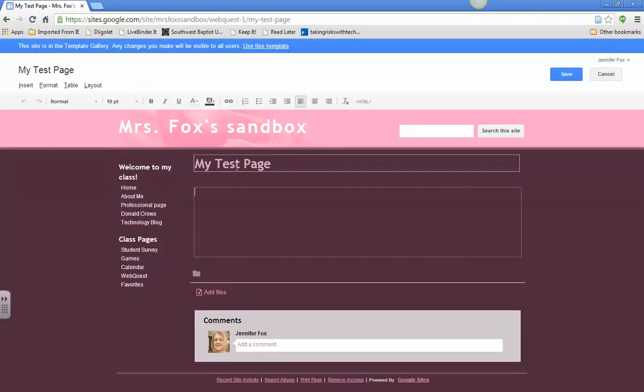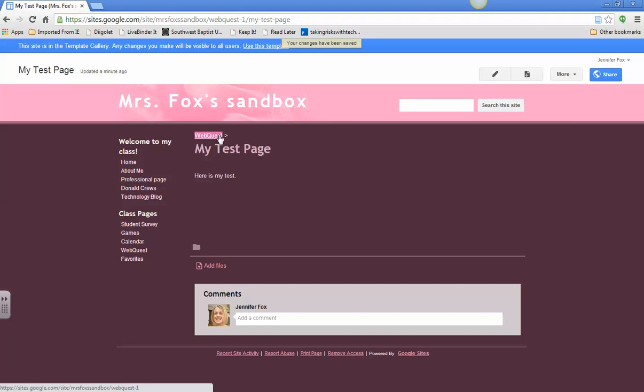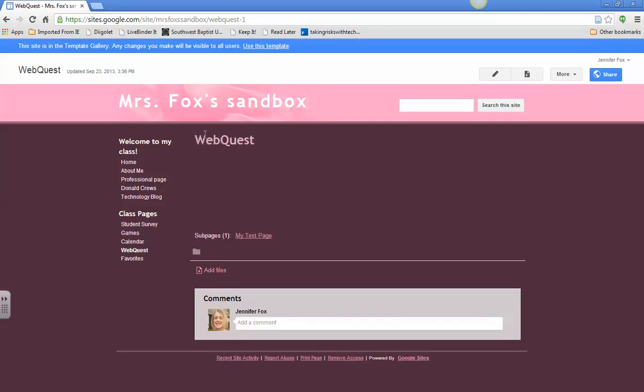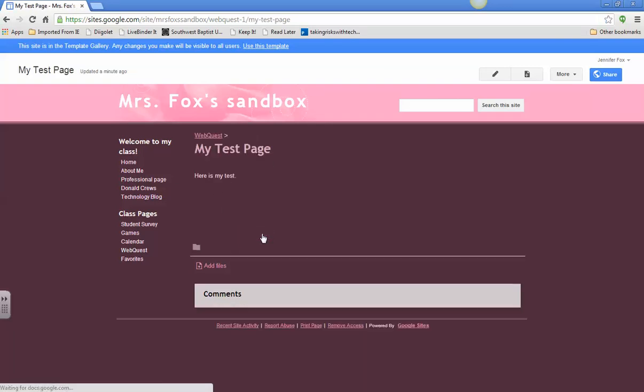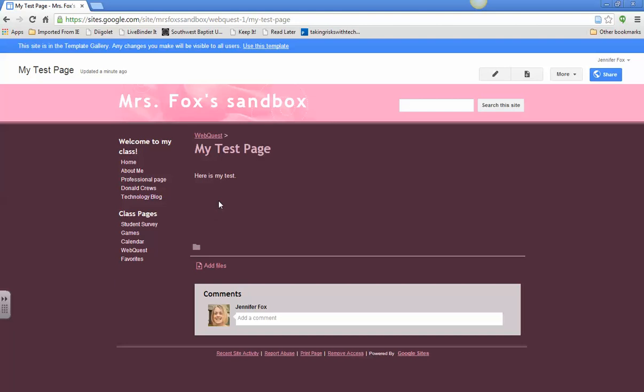And then if you'll notice, here is my test, save. So here, if you notice, you see this WebQuest right here. My test page is actually a sub page of that, and if I click on that web page, you see subpages, my test page. That's the only way I can get to it right now. I have to go into that one and then I can do it. And that's what I see as what you have done.